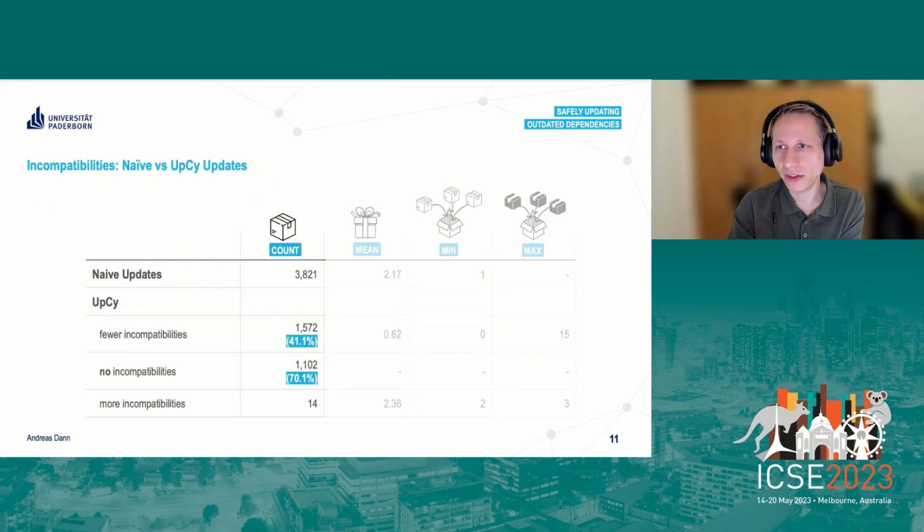And our results show that in 1,500 cases, we found with our approach updates with fewer incompatibilities than the naive approach. And in even 70% of these cases, we found updates with no incompatibilities. Only in 14 cases our approach computed worse updates.